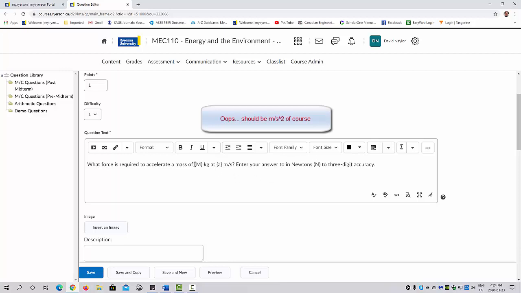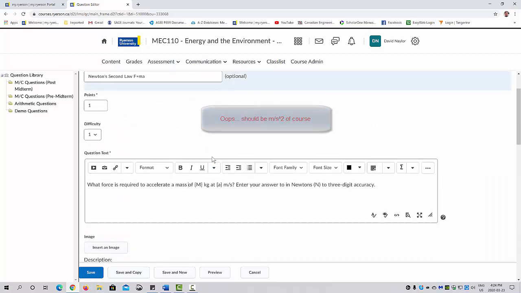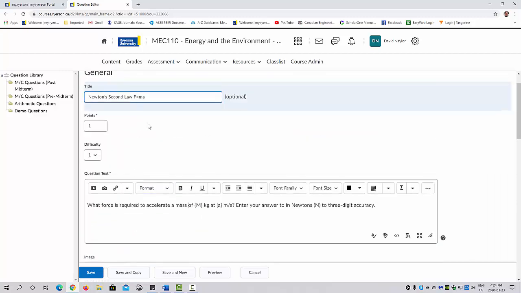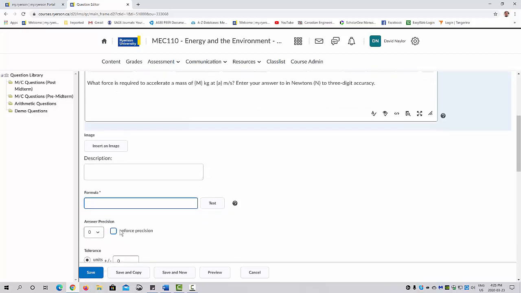So you'll notice here that I have little curly brackets that tell it M is a variable, and I have little curly brackets that tell it that A is a variable, and numbers are going to get substituted in there that are different for every student. Of course, the answer is F equals MA. You wouldn't put that in the title for the students, of course. So the formula is curly bracket M star curly bracket A.